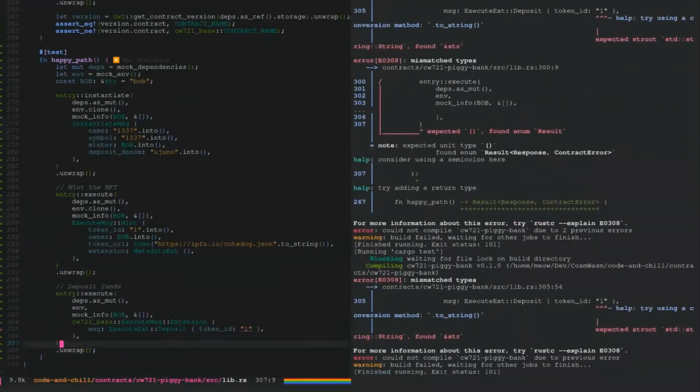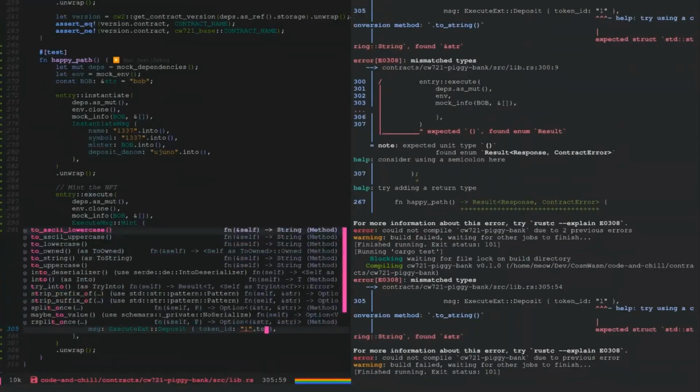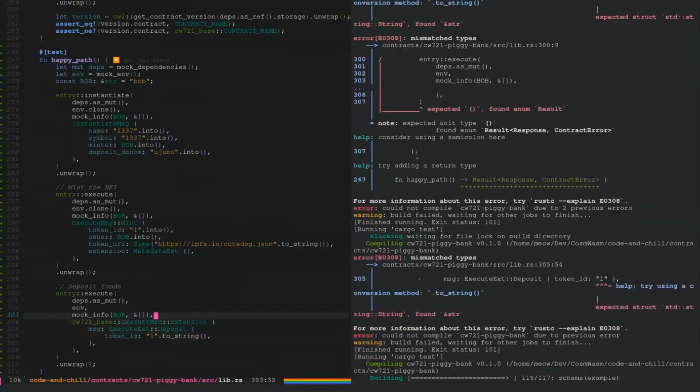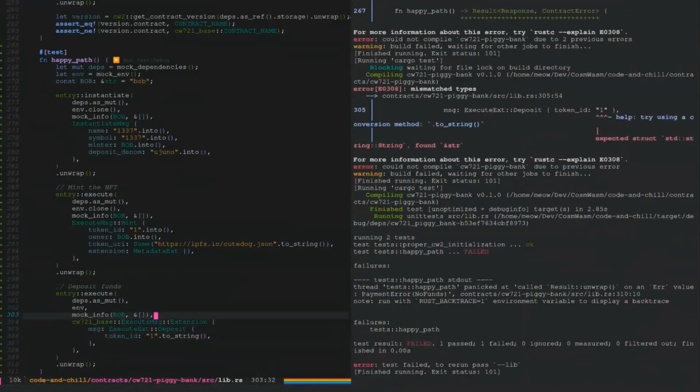And this should fail. Oh, wait, let me fix it. This is expecting a string, so we're just going to do string. This should fail. It's pretty obvious why it failed, right? We didn't include any funds. We called the deposit funds method and it didn't return anything. Now we could fix this and just actually include the coins here, but this is actually a useful test case, right? We actually just made an error test case. So calling deposit funds without funds errors. Great.